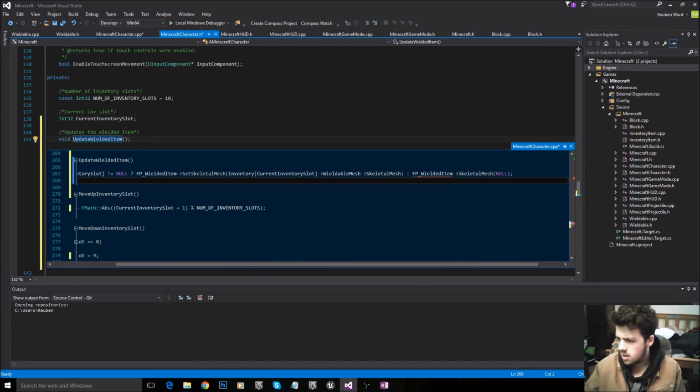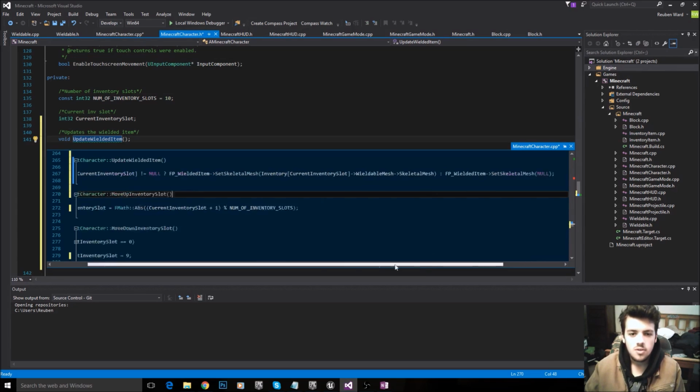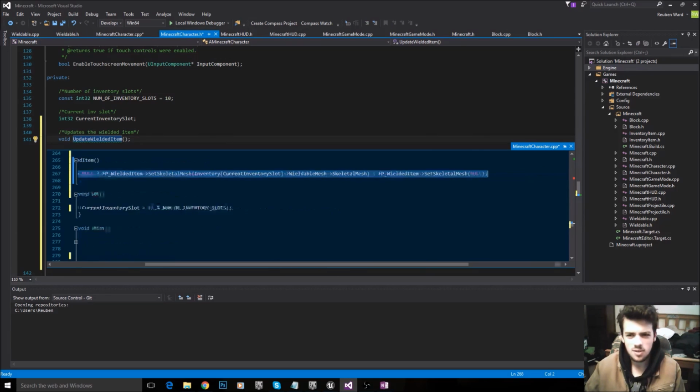FP what? Oh, set skeletal mesh is what I need. There we go. So that's a ternary statement. That's a nice little way of doing stuff in a single line.